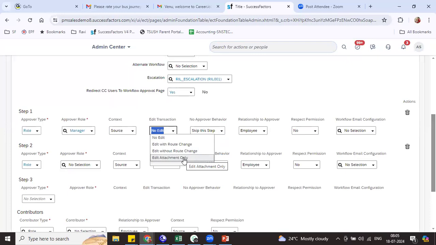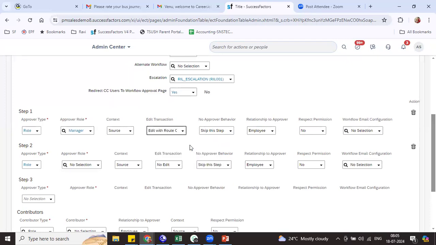This allows you to change only the attachment. If there is any attachment added, the user can only change the attachment; they will not be able to change anything else. Okay, so I'll choose one option in each. No approver behavior: what happens if you don't approve? Either skip or stop.